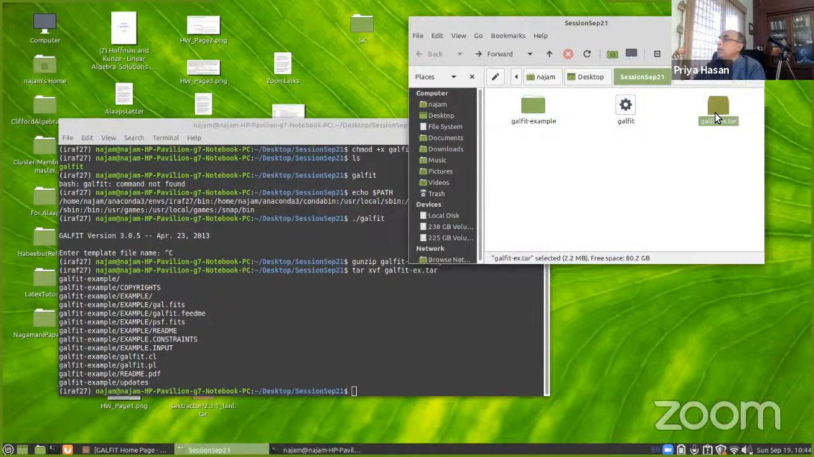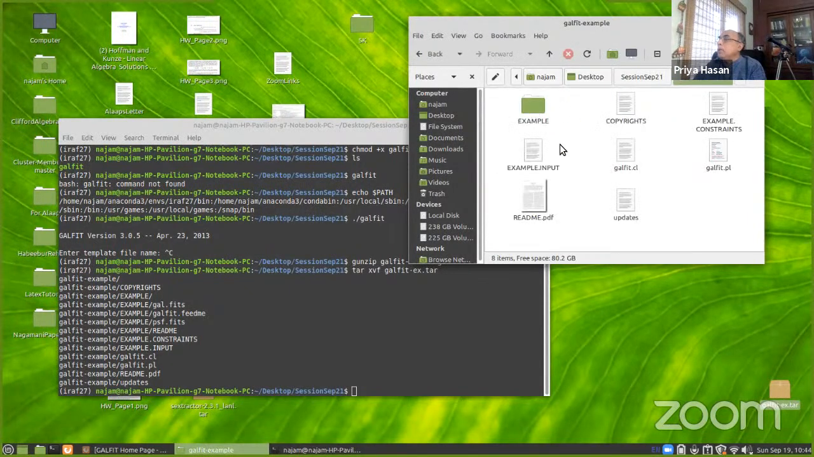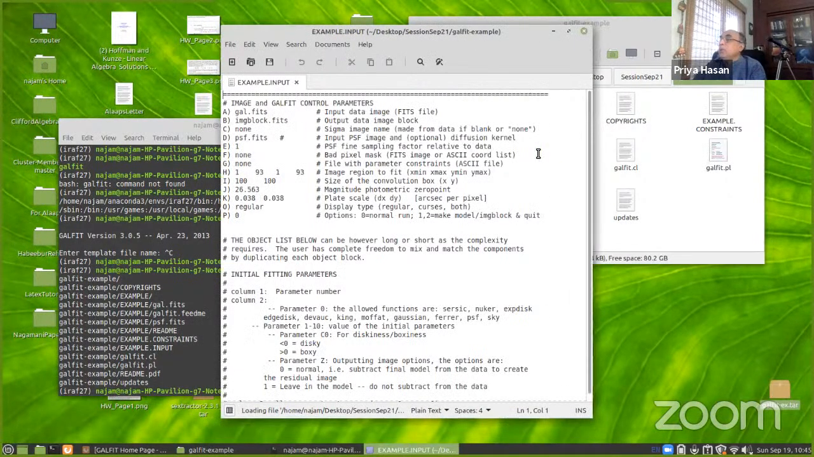This is a tar file, and again we can move it away somewhere. We have this galfit example folder, and in it you have some files. What do you have here? There is a copyright file, an example constraints file, galfit.pl, galfit.cl, updates, etcetera, and an example input file. If you open it, it will show you an example input file.